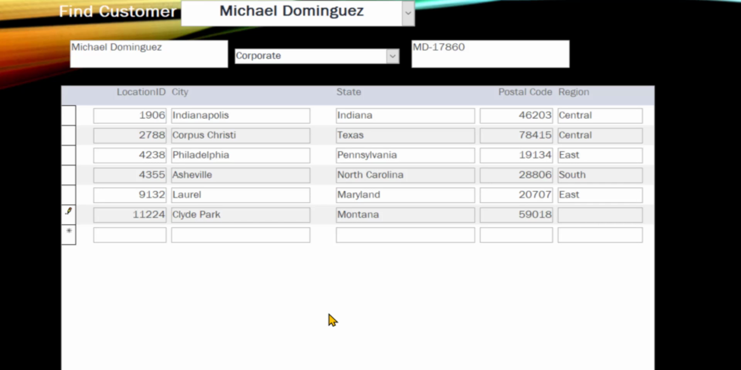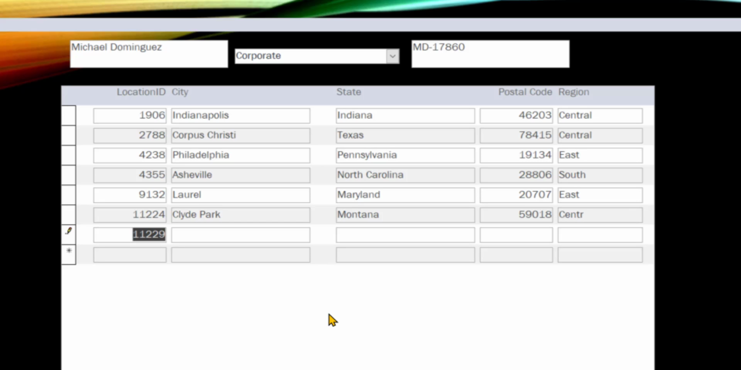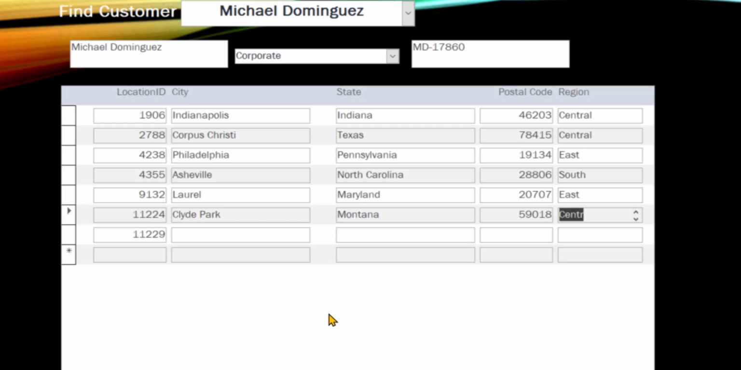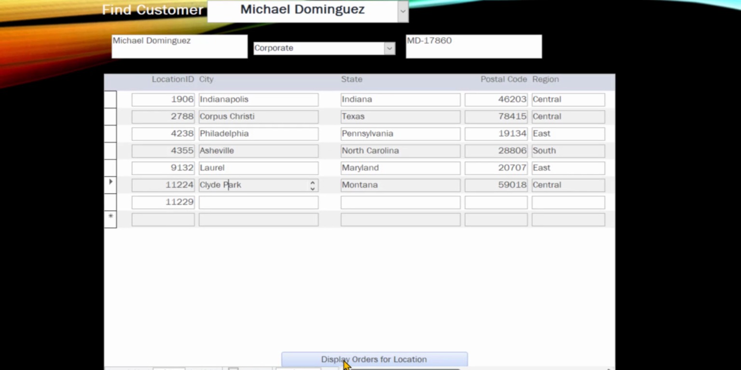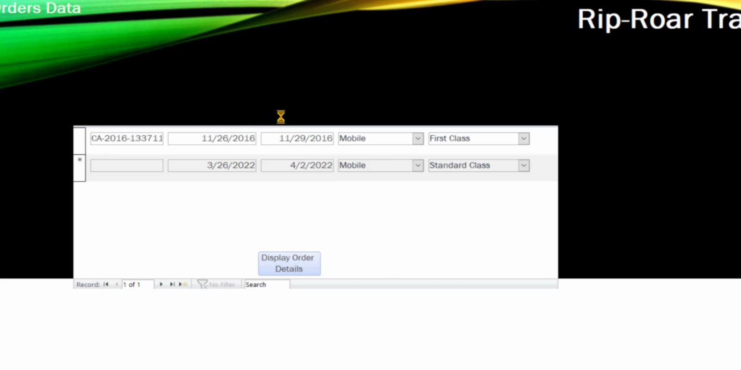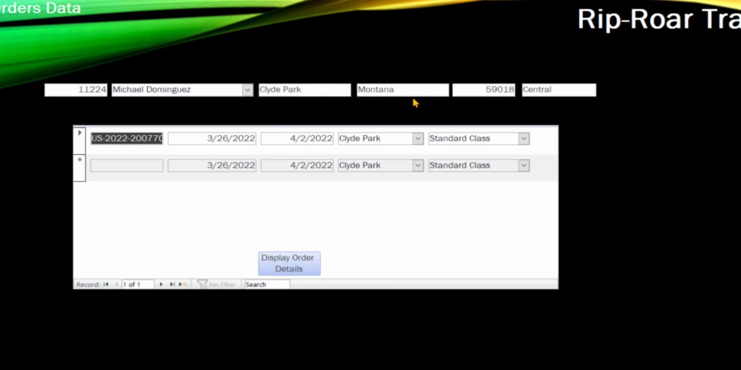And then that's in, I think it's in the central, but again, I did this before, I hit that equal sign before I'm ready. Notice it created an automatic one once it entered. So I want to add an order for Clyde Park. So we're going to say display order. And there we are. There's Clyde Park, brand new, Montana 59018.